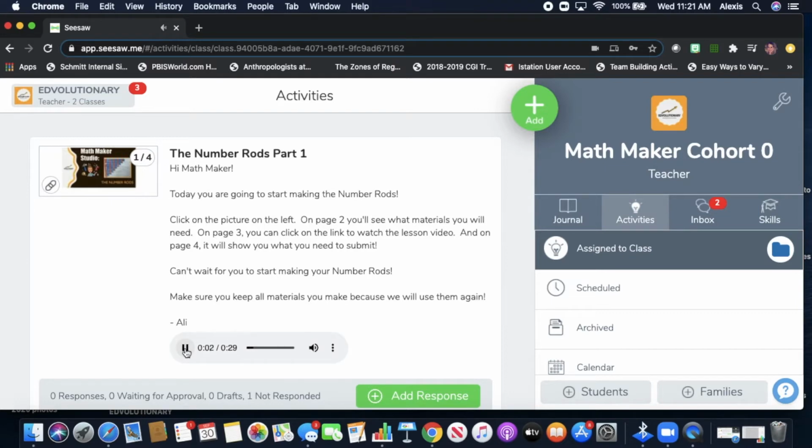Hi Math Maker, it's Allie. Today you're going to start making the number rods. Click on the picture on the left. On page 2, you'll see what materials you will need. On page 3, you can click the link to watch the lesson video. And on page 4, it will show you what you need to submit when you're done with your work. Can't wait for you to start making your number rods. Make sure you keep all materials you make because we will use them again.